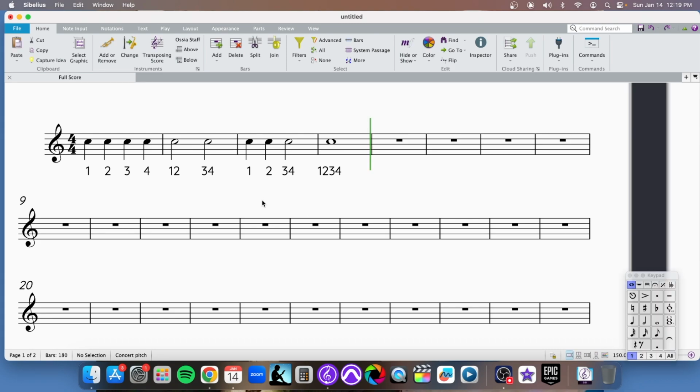And there we go. That's how that works out. And then if we said that out loud, we would say 1, 2, 3, 4, 1, 2, 3, 1, 2, 3, 1, 2, 3, 4, stop. And that's how we would count that out loud.